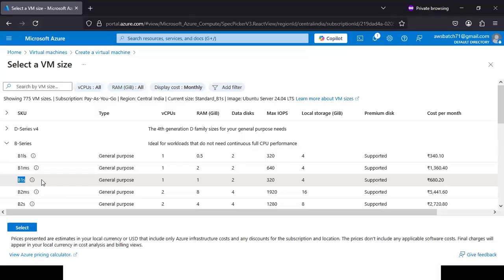For the first 30 days, you can select any one. Till that time, you're under that $200 credit. You can select any one; it doesn't make any difference because you are under that credit. But once your credit is completed and you move to 12 months, you have to make sure you select B1S. Other than B1S, it will cost you. Select this.